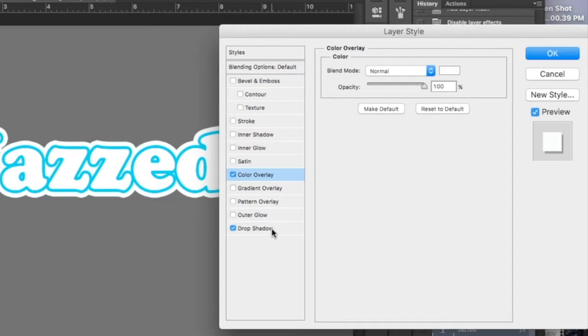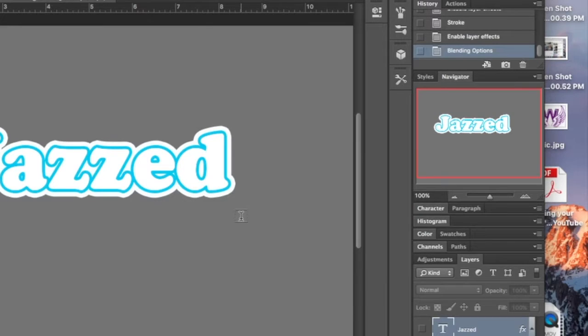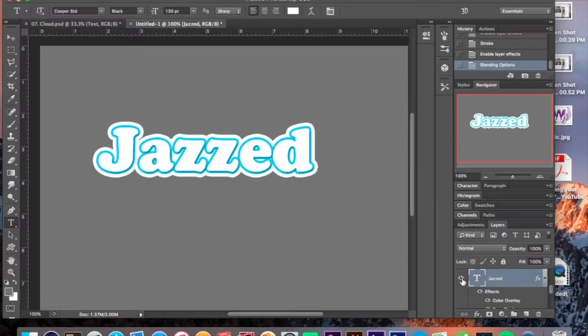And then we're going to add a drop shadow to this layer. Black is my color, normal for my blend mode, 25% opacity. We're going to uncheck use global light. I'm pretty sure it might be checked off on your end, but do not have it checked off. 120-degree angle with a distance of 5 pixels. Spread should say 0, and your size should say 0 as well. Alright, that is that layer in a nutshell. So you should see something to that lovely effect you see there.